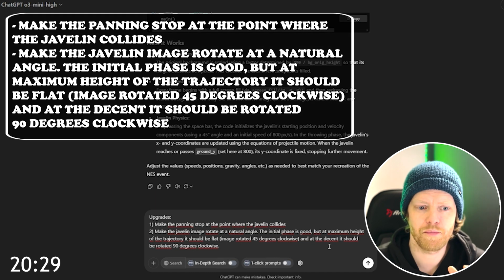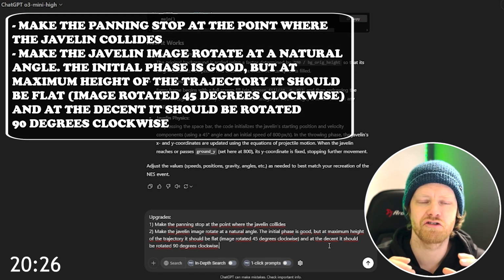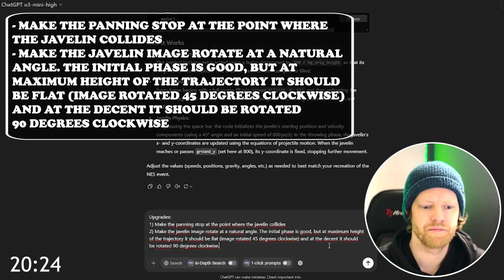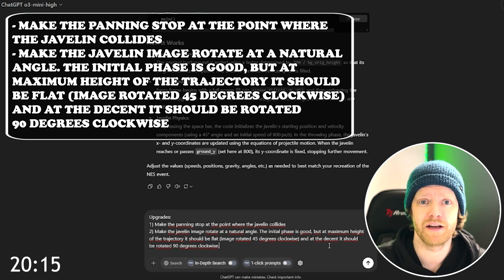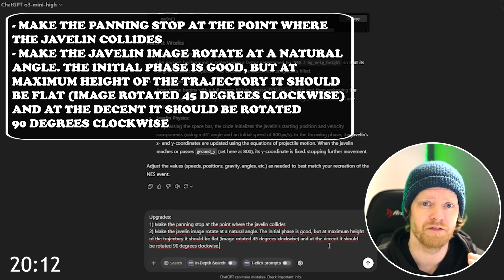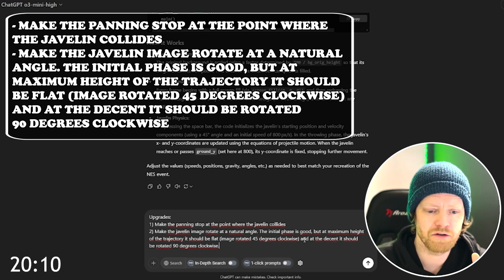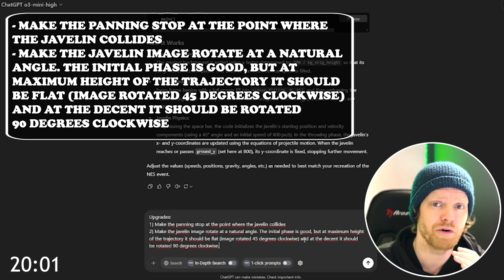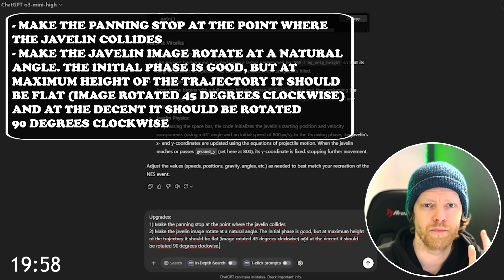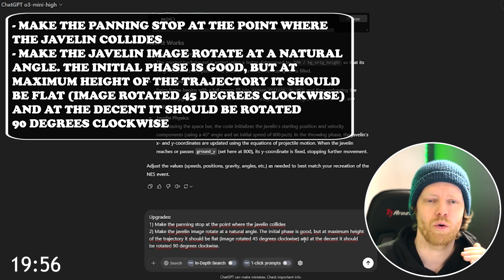Okay, for this third upgrade, I'm focusing on the trajectory of the javelin itself. The first thing is that I want the panning to stop where the javelin collides with the ground. There's no need for the camera to still pan right after the javelin has hit the ground. And also I want the javelin image to rotate at a natural angle, because at the moment the javelin has the same angle through the entire trajectory. I want the image to be rotated clockwise.